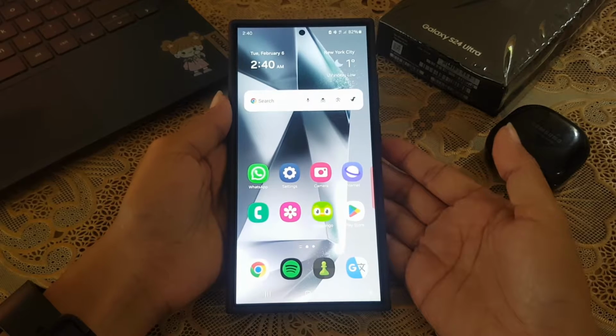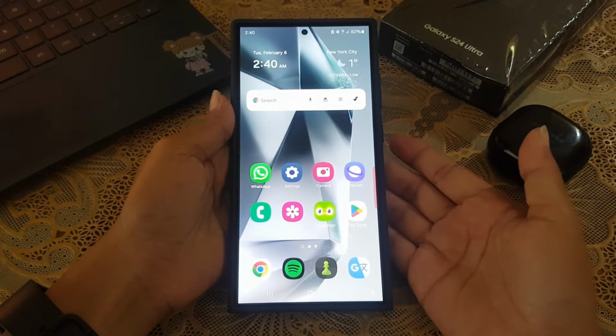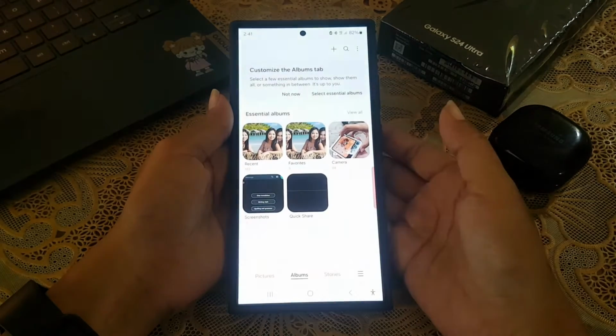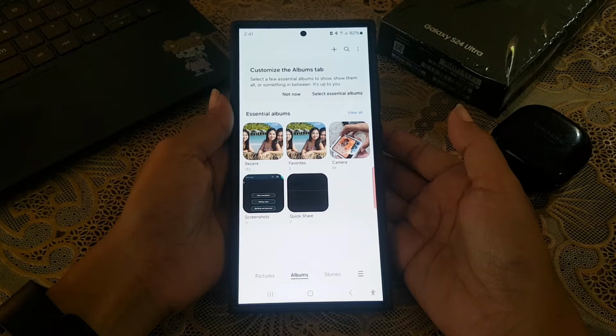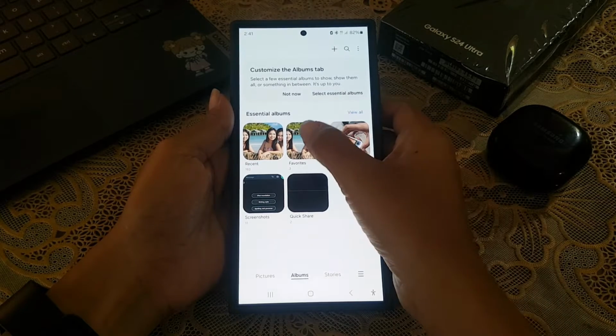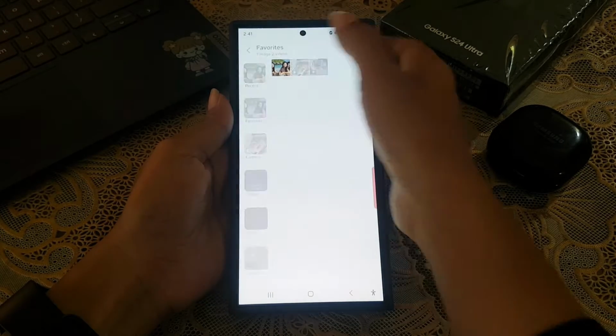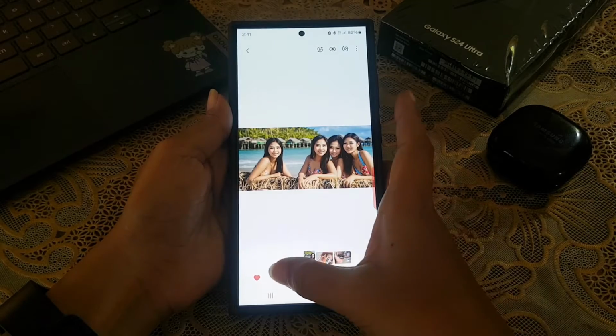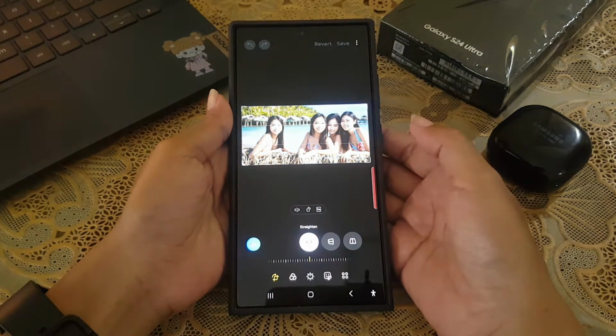To remove an object from your photo with the photo editing assist feature in Samsung Galaxy S24 Ultra, open the Gallery app and then open a photo you like to edit. Tap the edit icon or pencil icon at the bottom of the screen to go to the edit screen.